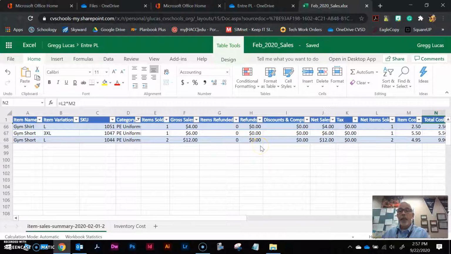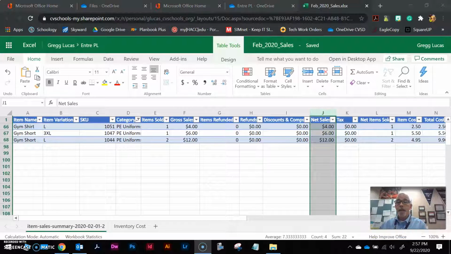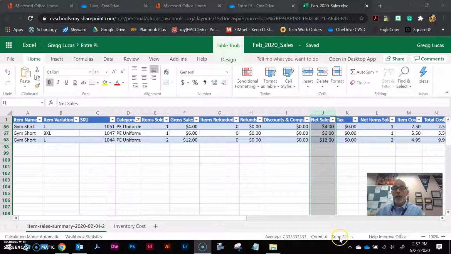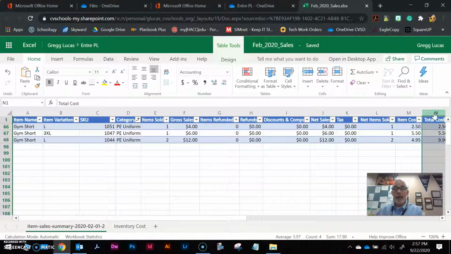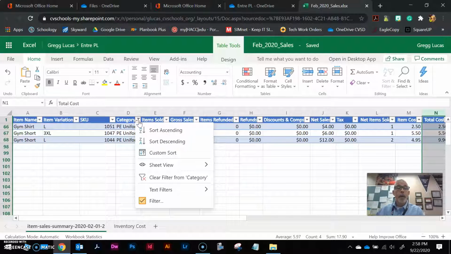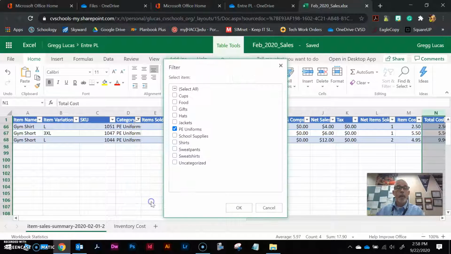Okay, I need to plug in my net sales. So if I click on column J, it tells me down here in my status bar I have a sum of 22. If I highlight total cost, which is what I need in that gray box in my P&L, okay, so I highlight column L, now it says 1790, and you're ready to go on to the next category. Notice up here for category, there's a little funnel indicating that it's filtered. Click on that, go to filter, select all, and then again remove and then get ready for the next round.